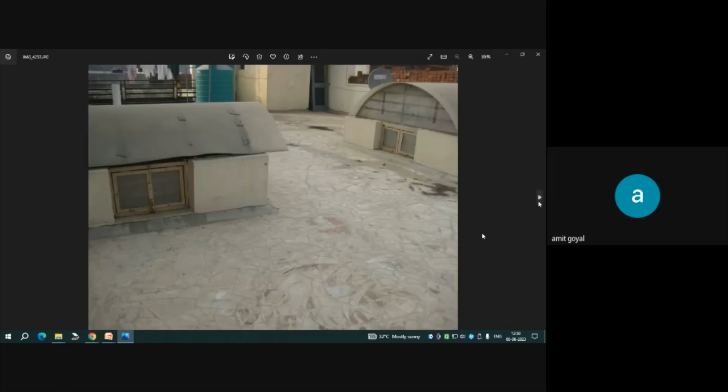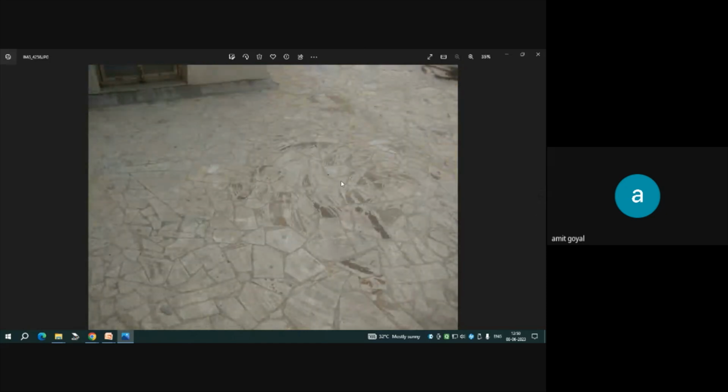So I'll show you the repaired one also. This is the repaired one. This is repaired by me only. I have not called anybody to repair it. This is the surface which is repaired by me, right? We repaired it. No mason or anybody is needed, right?